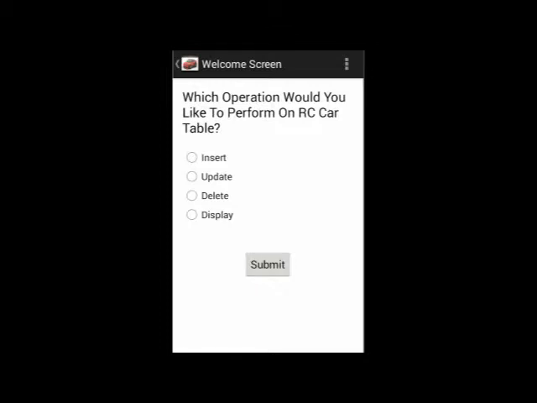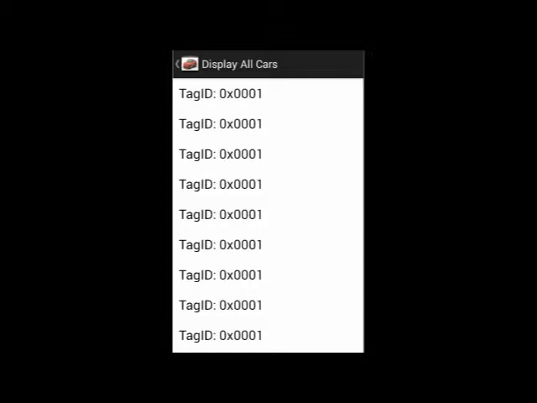For this demonstration, we will use the display to look at the information that was stored into the database about the RC car. So you will click Display and hit Submit. On the next screen, you'll see a long list of tags that have been entered into the database. You can select any one of which you would choose, but we'll just select one of them for our demonstration. So we'll pick the first one.